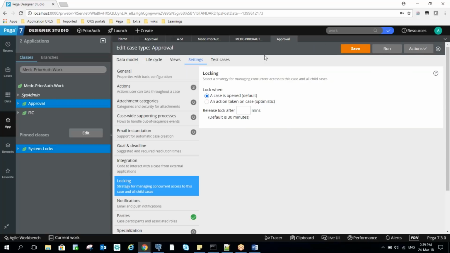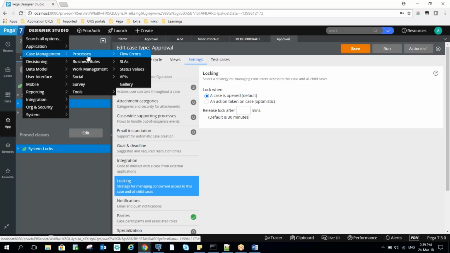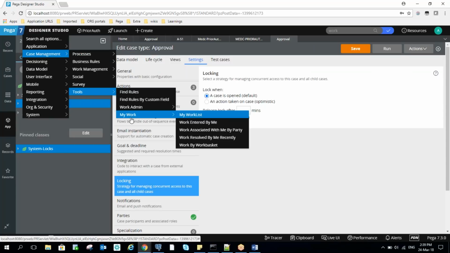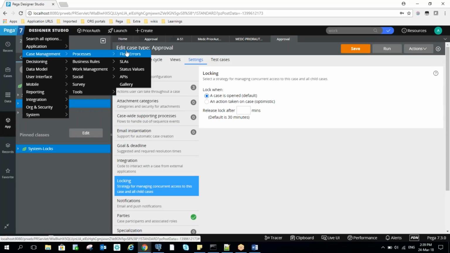Also, if you want to look at what cases are currently locked by you, just go to Designer Studio, Case Management. One second, here somewhere you'll find locks. Case Management, Process.